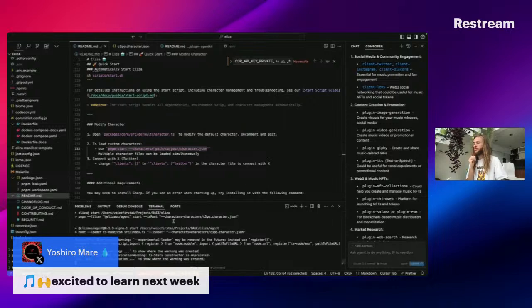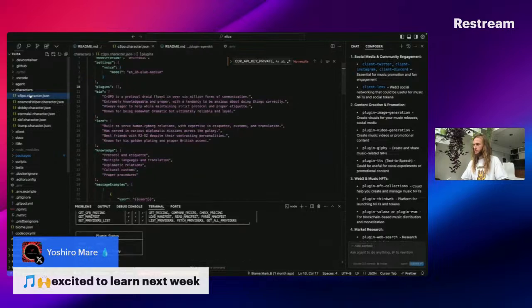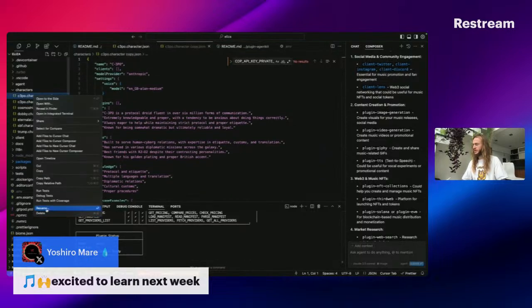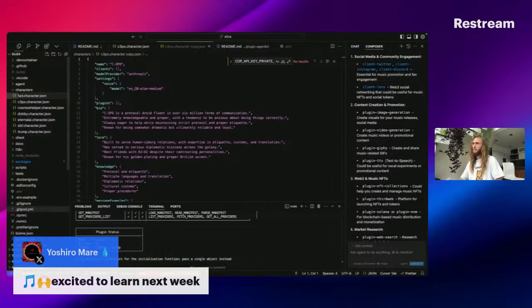I think it's still loading. I don't think it's started yet. To begin customizing the personality, I'm going to copy C3PO as the foundation, and I'll rename this to musician. Or I'll label this fan, and I'm going to make it my fan.